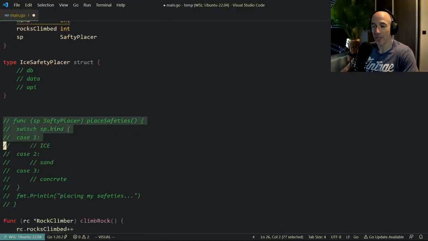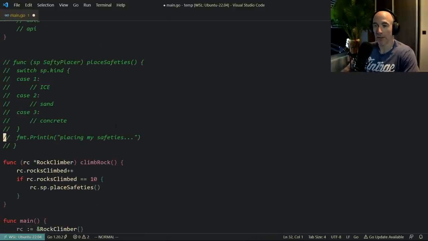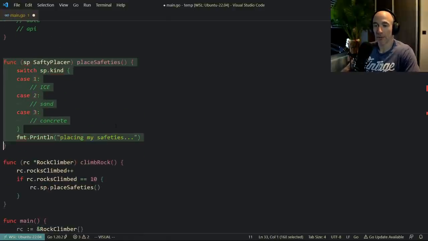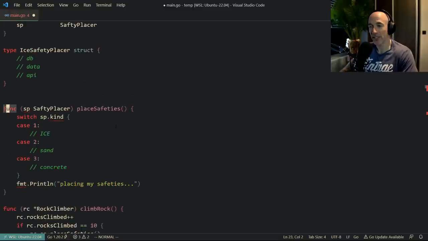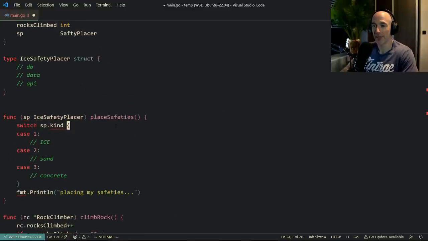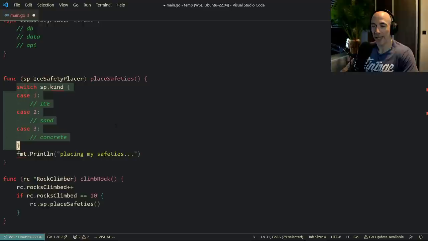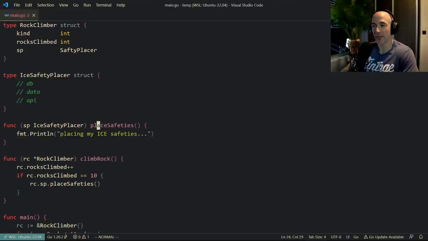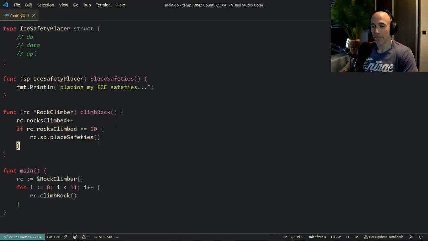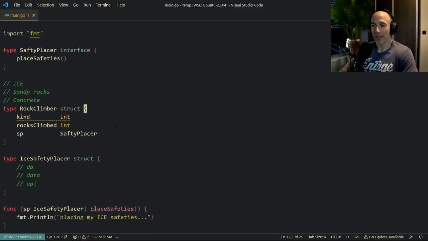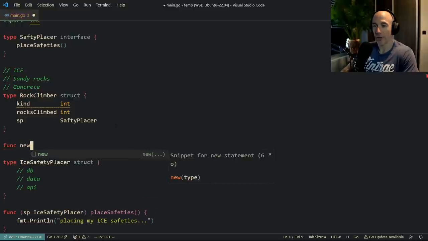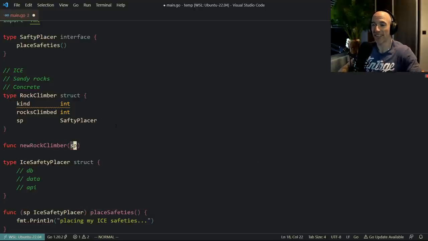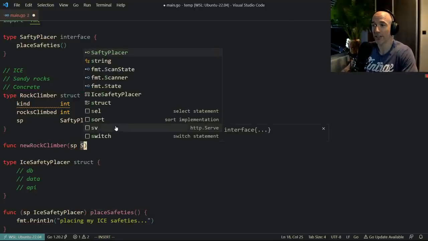And then we're going to say here, safety placer, which is going to be the ice safety placer. We're going to delete this whole shebang here, and we're going to say placing my ice safeties, right? Perfectly fine. So let's make a constructor here, func new rock climber, which will take in SP. We're going to inject, this is dependency injection, we're going to inject our safety placer, right?